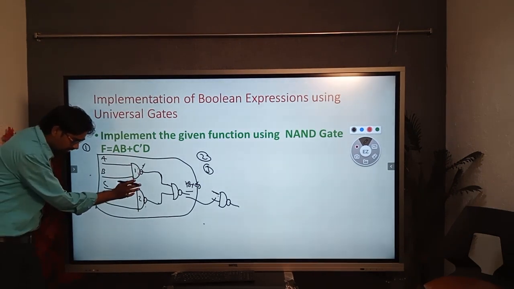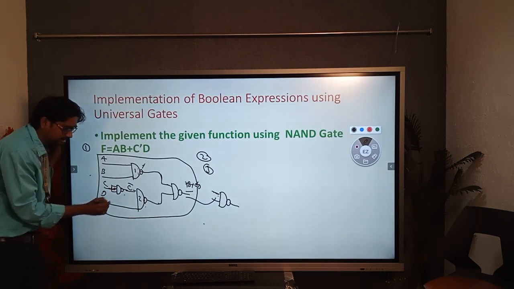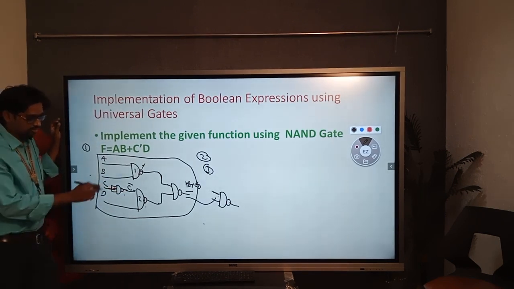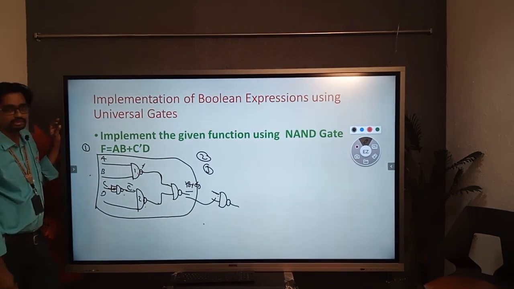So instead of inverter here, we can place one NAND gate here. So NAND the same input. C is a common input to this NAND gate. We will get C bar. Now the total circuit is composed of only NAND gates. So this is the realization of given Boolean function using the NAND gate.